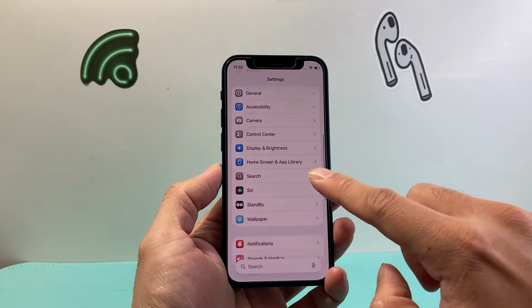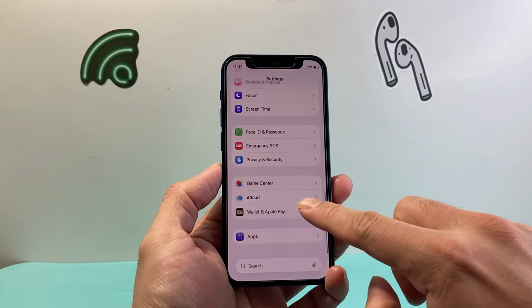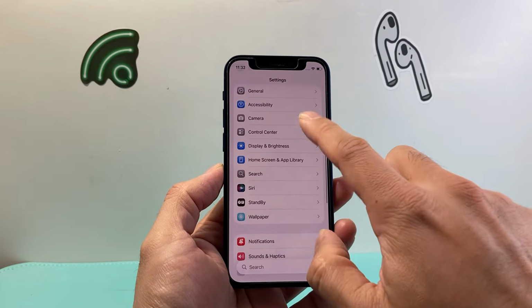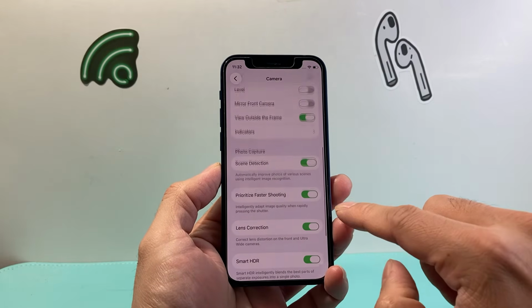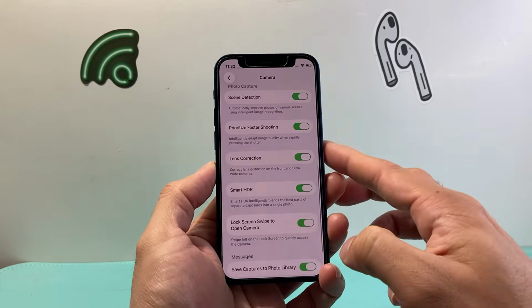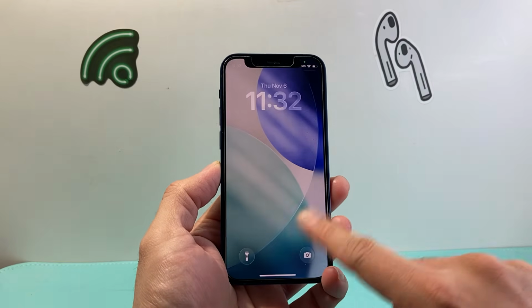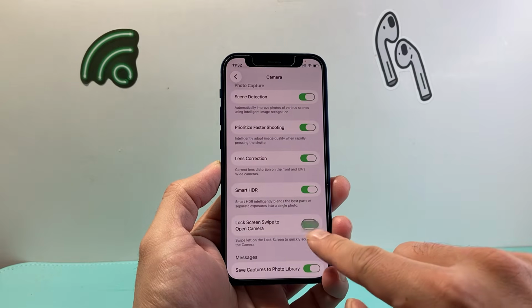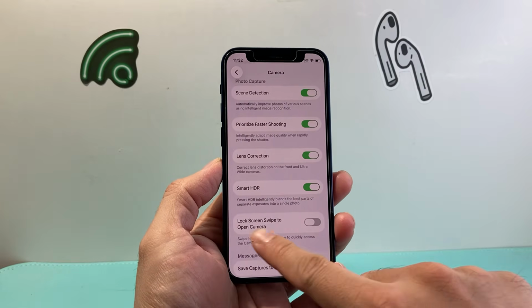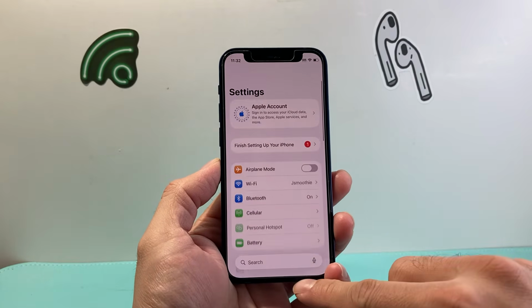You'll also see an option for the camera where you can now disable the camera from opening when you swipe on your lock screen by having this setting turned off. So if you remember, you could just swipe to open. However, you can actually disable that now with this setting turned off. So again, small changes but really huge. Now there are also other changes as well.